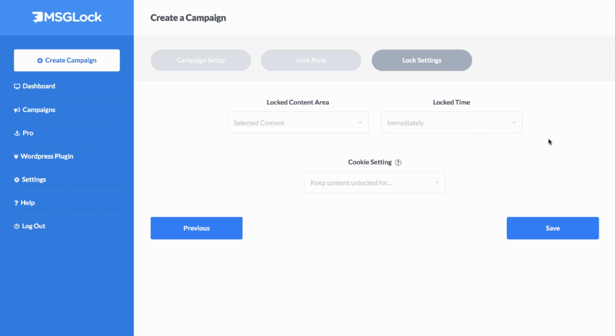So I'll select immediately for the purpose of this demo video. And then we also have our cookie settings, which allows us to set how long we want the content to remain unlocked for once a user has submitted their information. So I'm going to select forever, click on save.